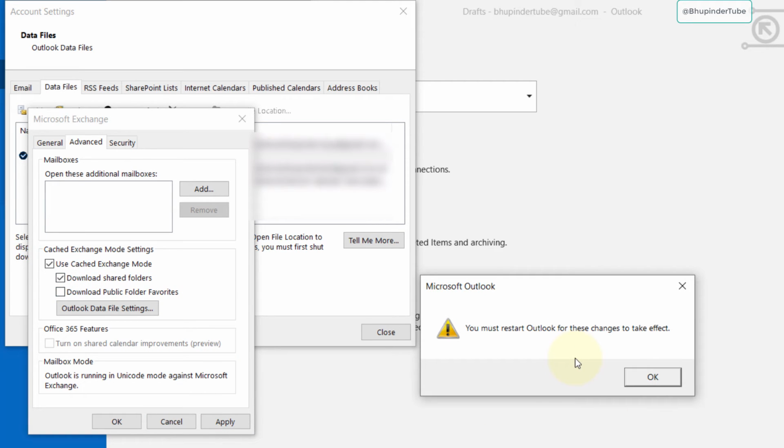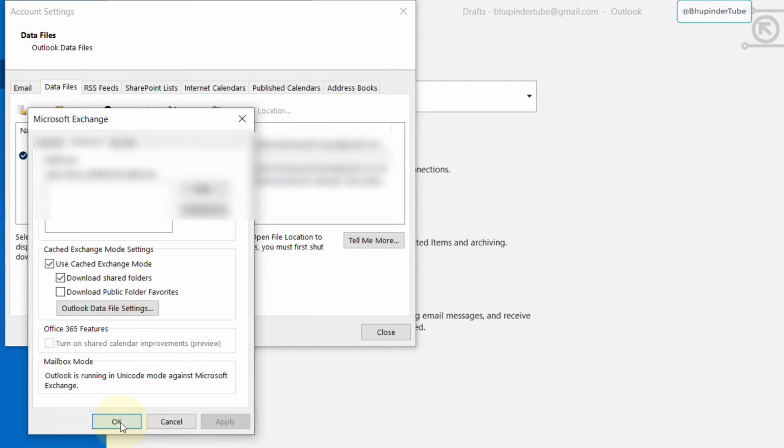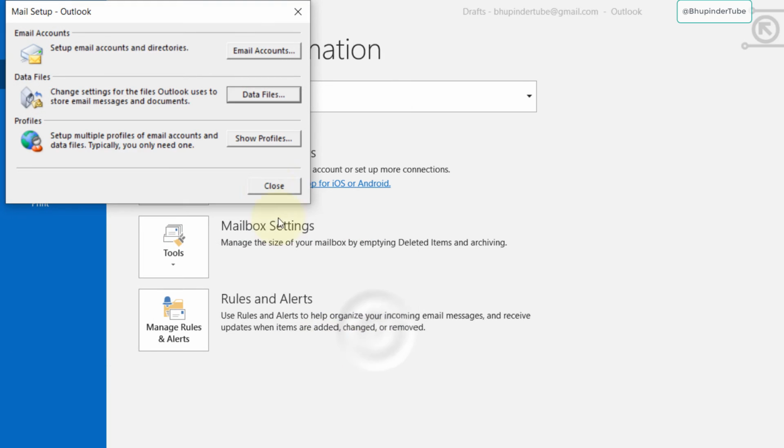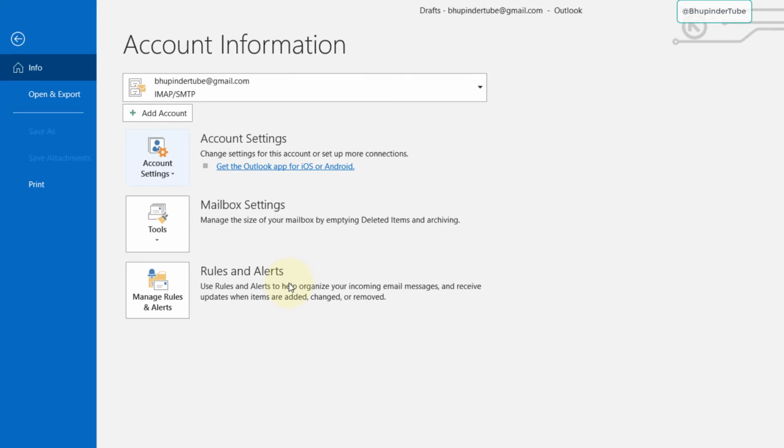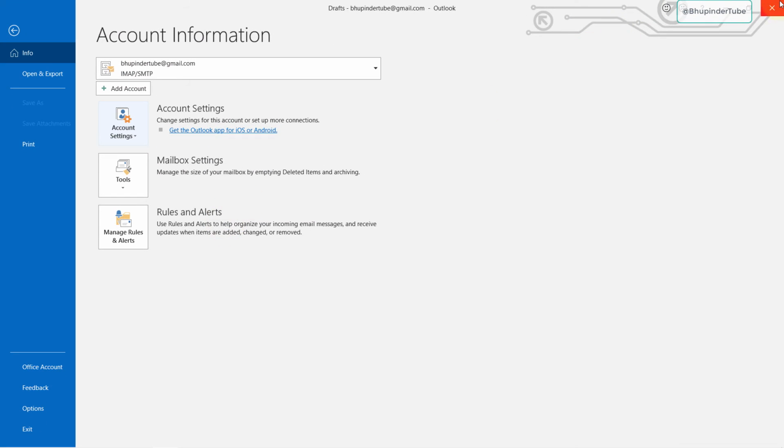Then it says you must restart Outlook for these changes to take place. Click OK, click OK. You close this, and now you have to restart by closing your Outlook and then turning it on again, and it should work.